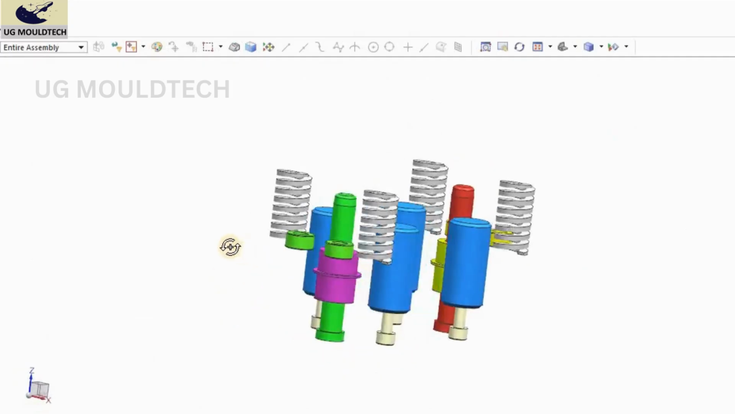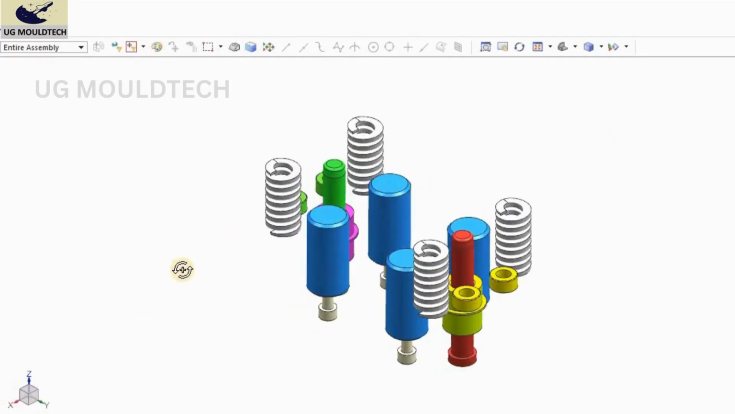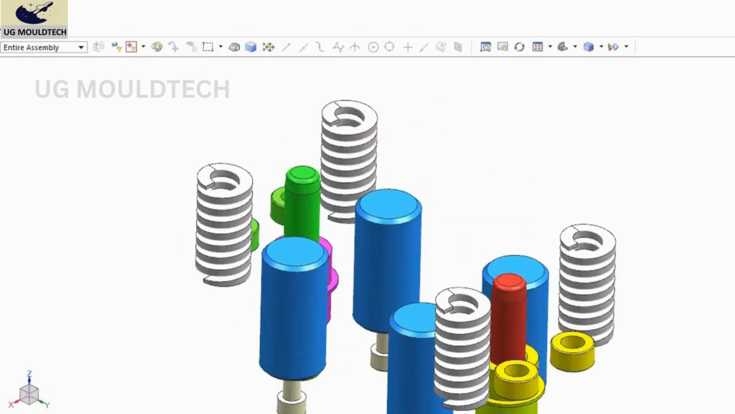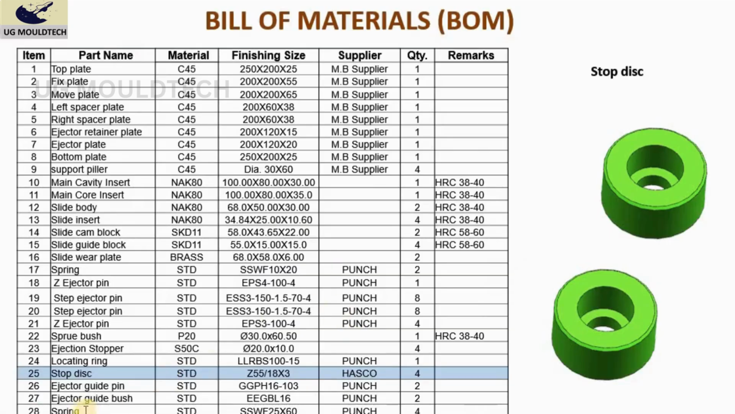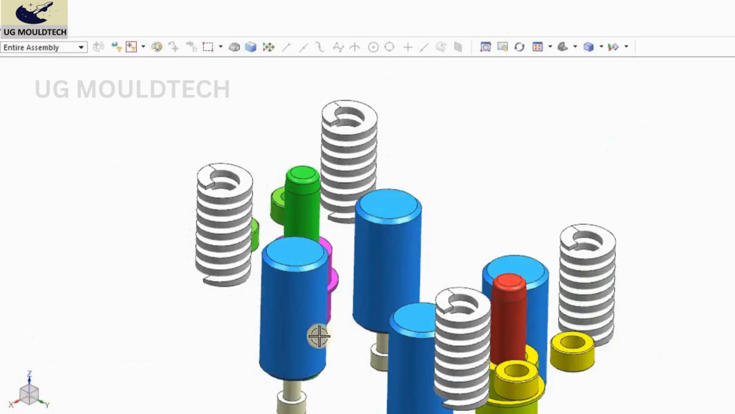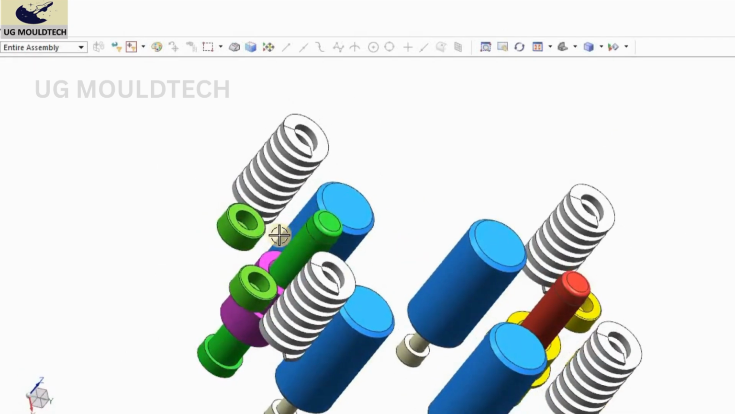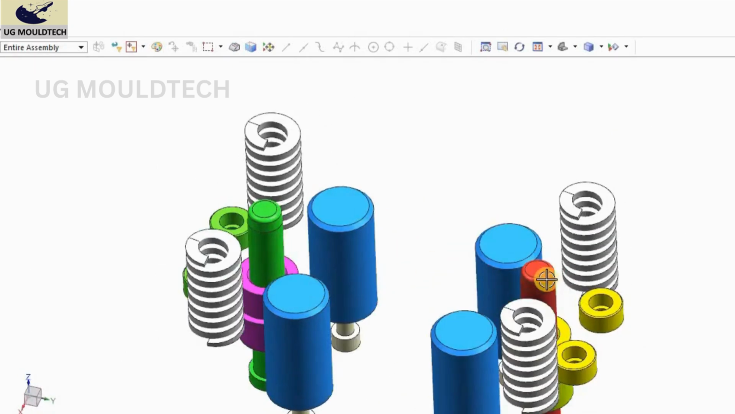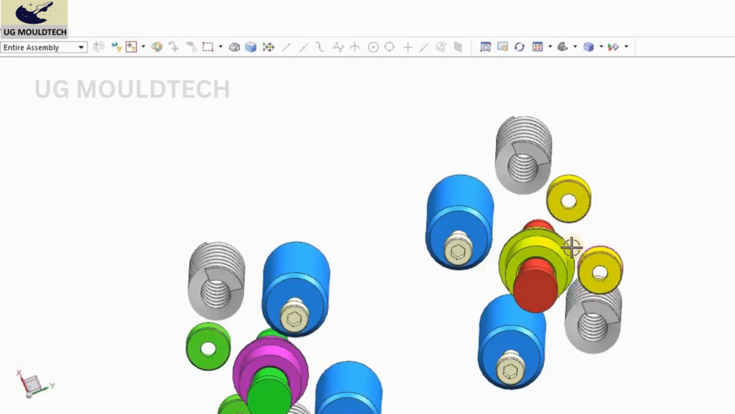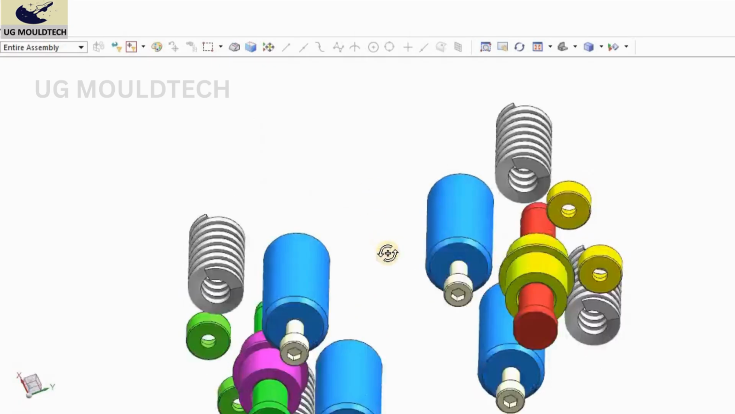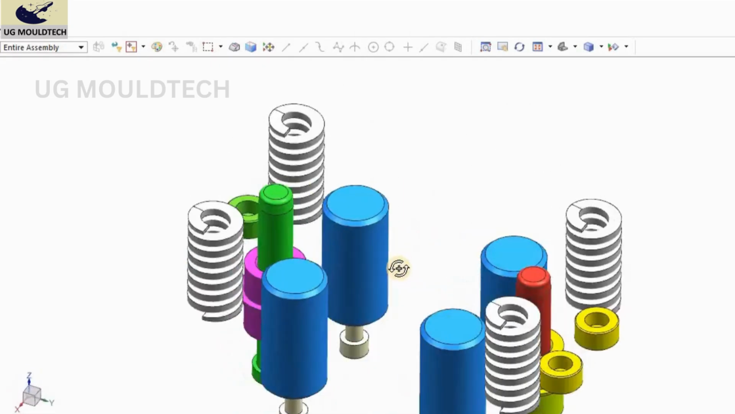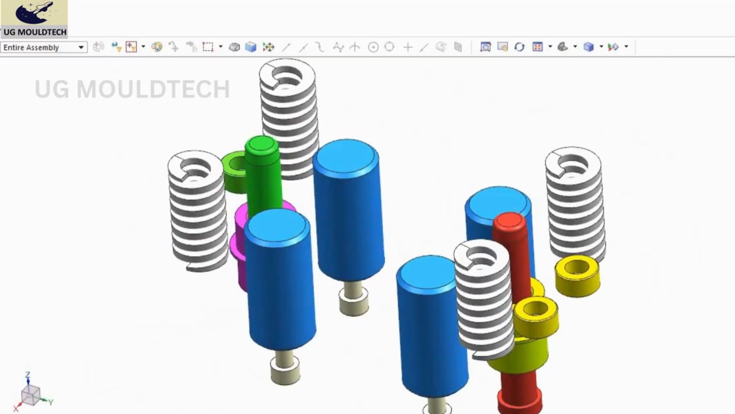So these are the assemblies of our ejector system. Okay, this is the spring. You can find the spring in the bottom. This is the spring standard punch 4. Okay, ejector guide pin and guide bushes you can find here. This is the guide pin and this is the guide bushes. Okay friends.